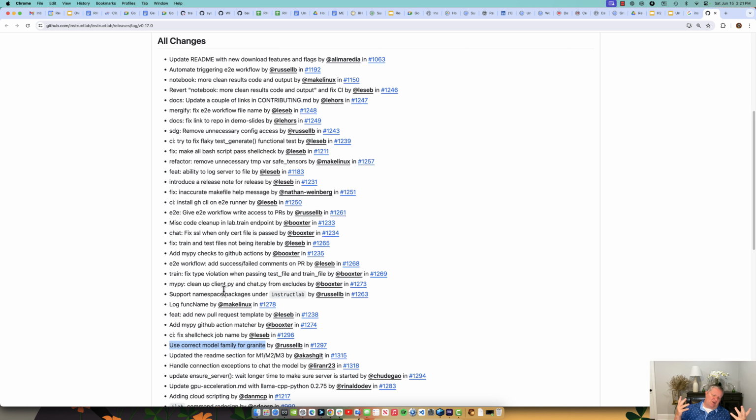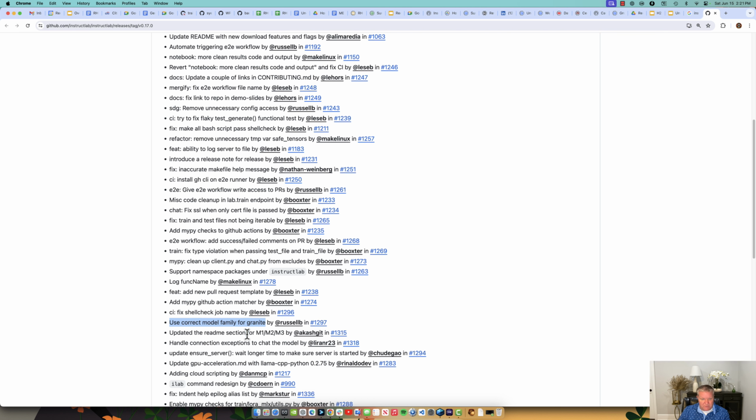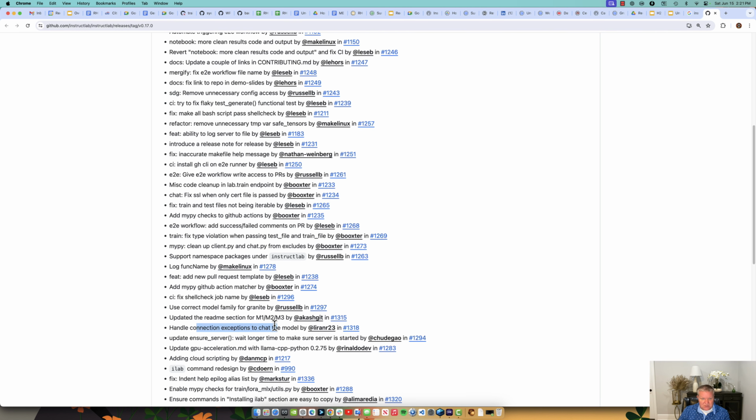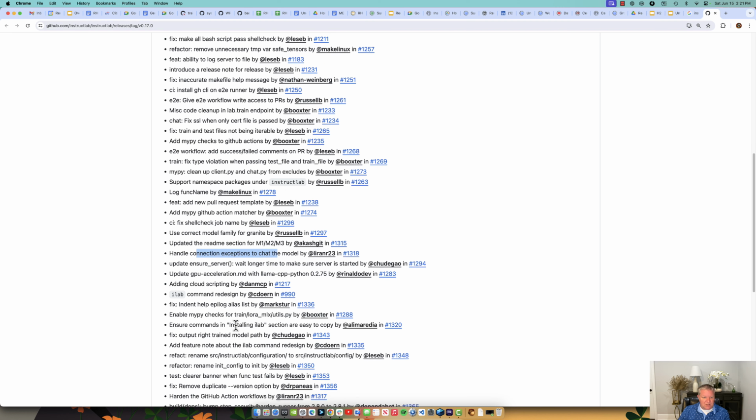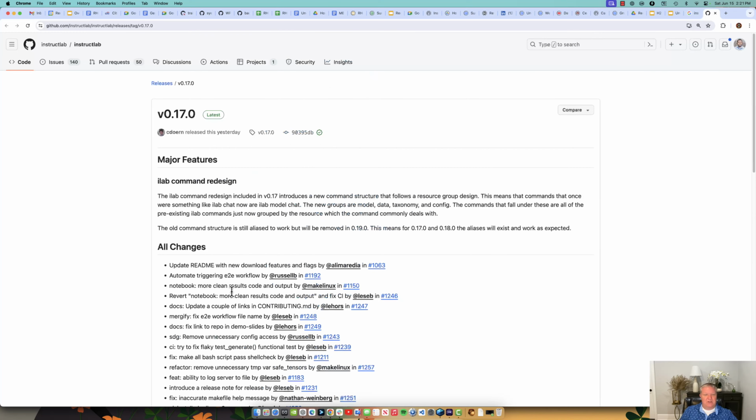There were a few edge cases where if you passed in iLab serve, it tries to distinguish what model family that you're using, and sometimes that would get confused with Granite. So now it looks like you can specify the Granite model family, and that'll probably just map to Merlinite under the covers. Handle connection exceptions. So a lot of good bug fixes, it looks like here. So let's play around with this.